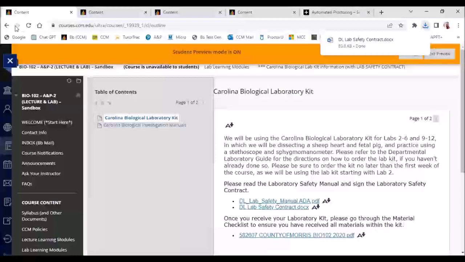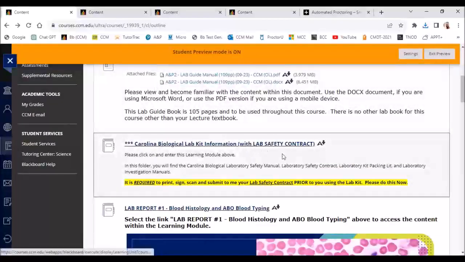So let me go back. There's a lab safety contract. Do that, because if you don't, I can't accept anything from your lab kits. Lab report number 2 deals with the heart, so we need to make sure you do the lab safety so you don't cut yourself or inhale this stuff. I will not accept any lab report that uses the lab kit unless I have this in hand. So I'll be hounding you to make sure this is in. Just knock it off. Do it on day 1.